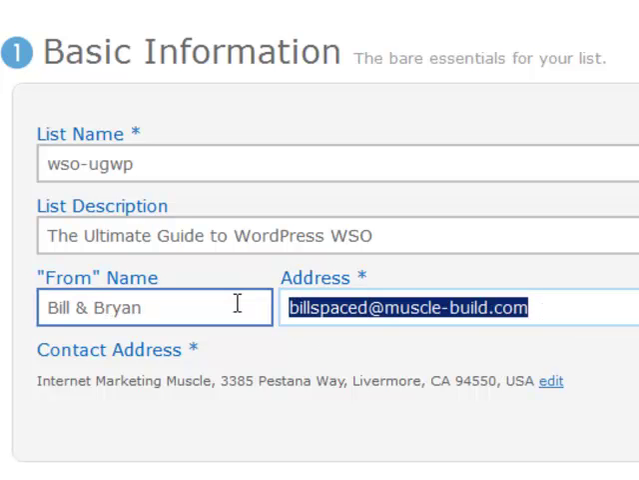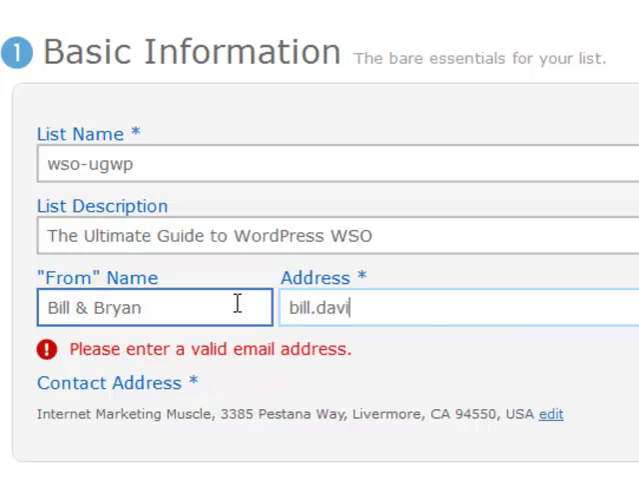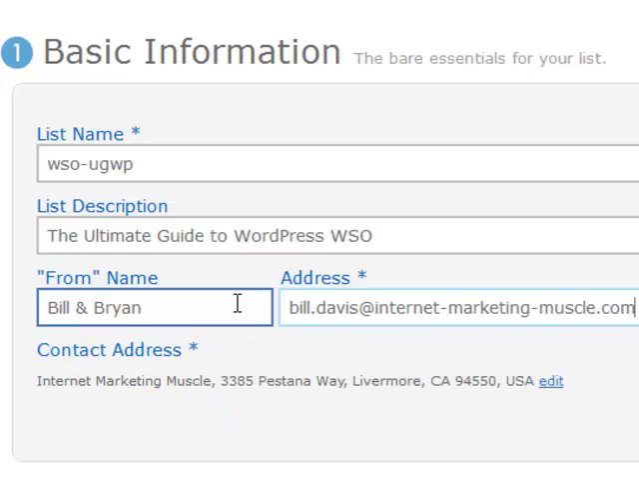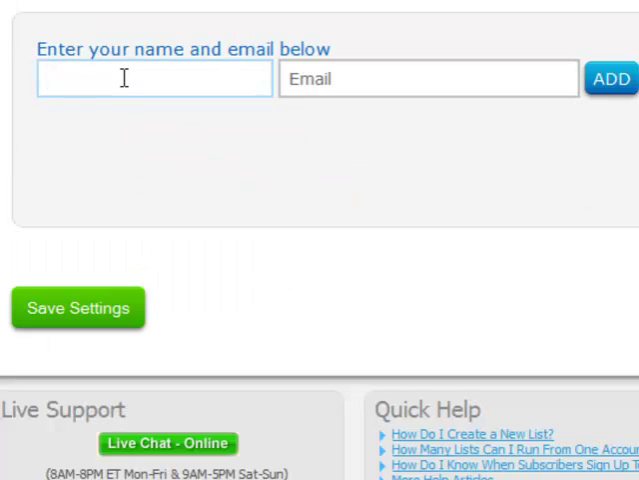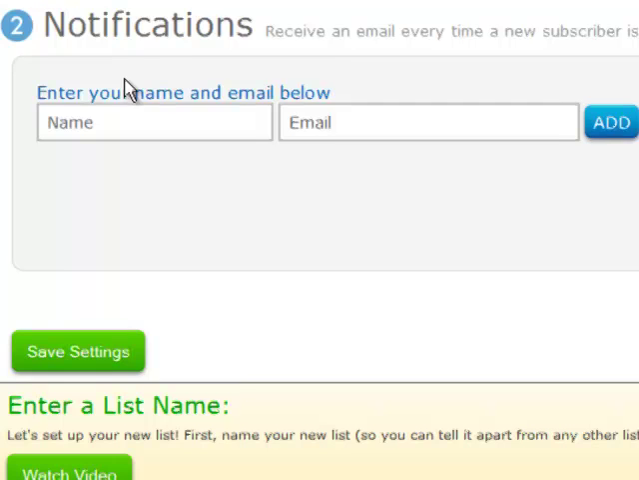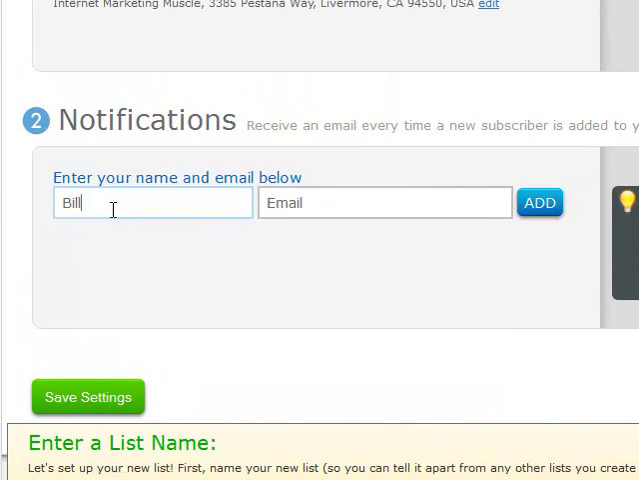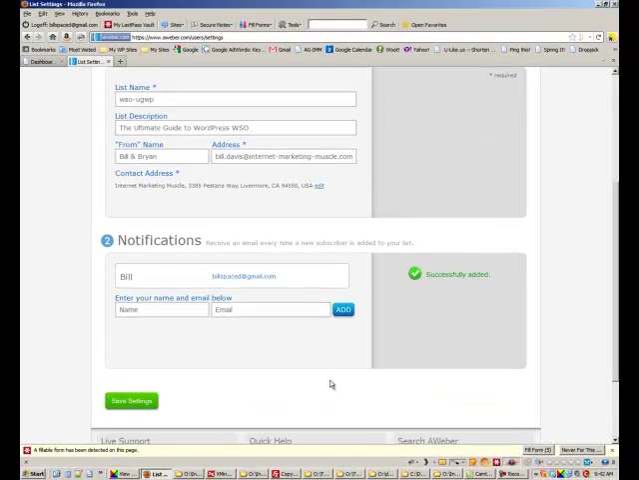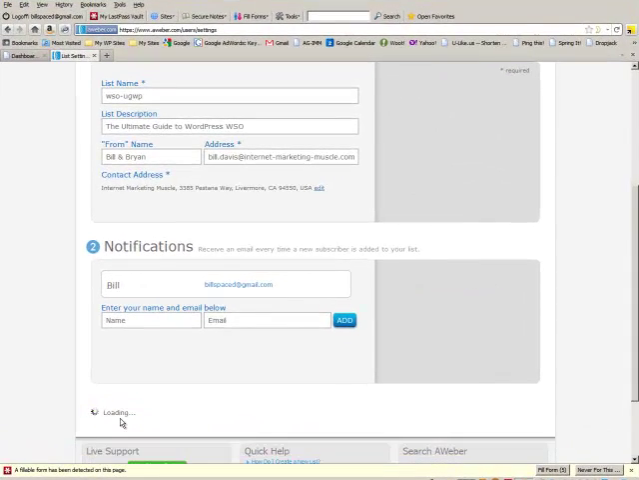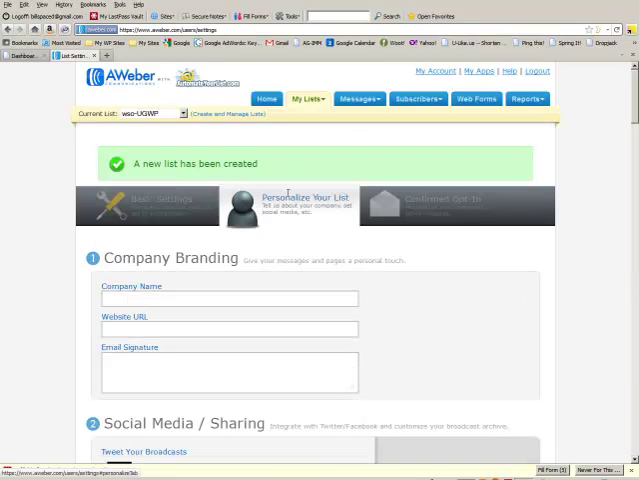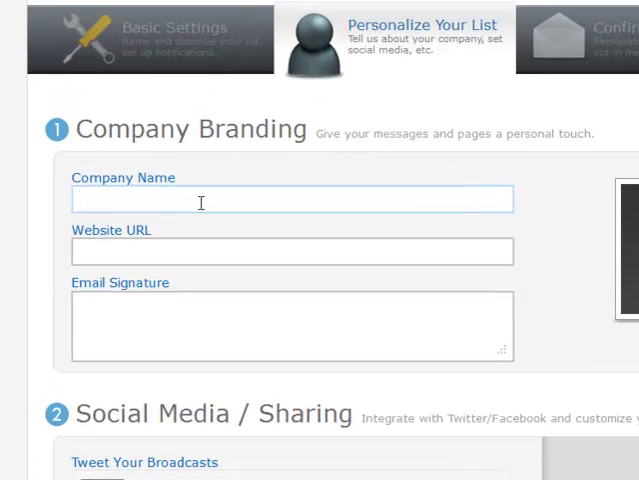And you just fill out the from and the address. And then you can fill this part in too. Click on add. Get rid of this box because it always gets in the way. Click on save settings. Go up here, personalize your list. I need to learn how to spell.